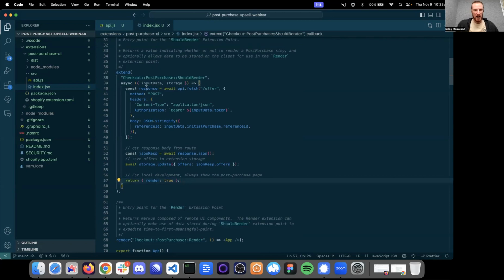In reality, I might want to see, hey, do I actually get offers back as a response? If not, set this to false so I don't see my page. But it's easier when I'm developing to just always see the page, whether my offers are working properly or not. So I just have render hard coded to true.